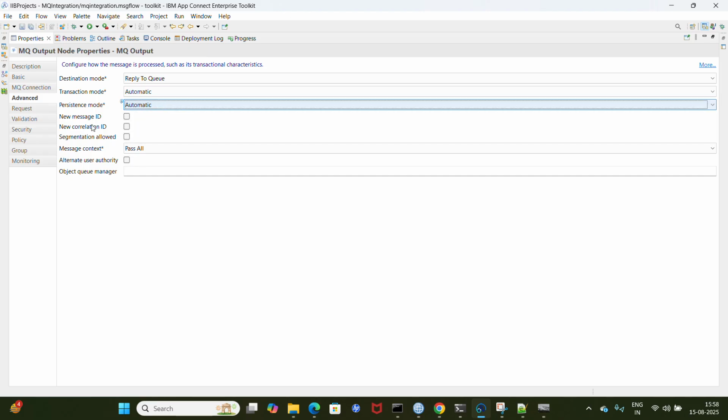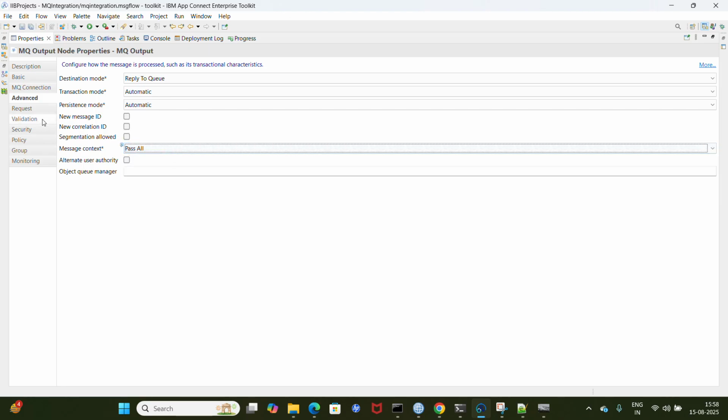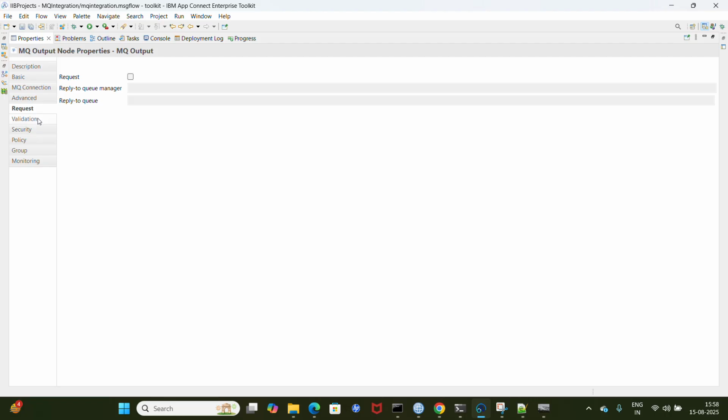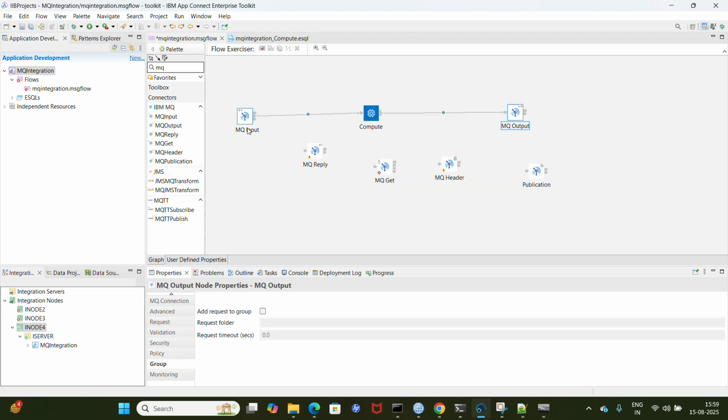New message ID, segmentation, these are not so much required. So these are the properties of MQ output. In the upcoming video I will explain all these properties for MQ. Thank you.